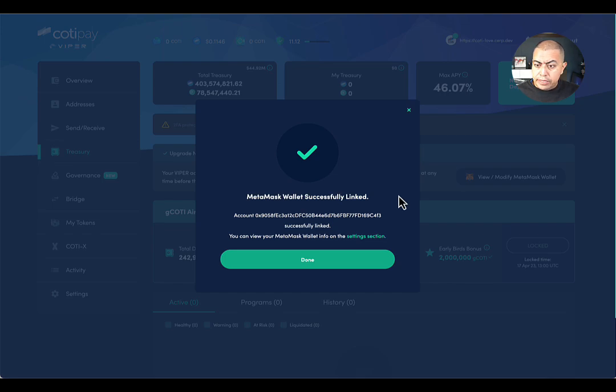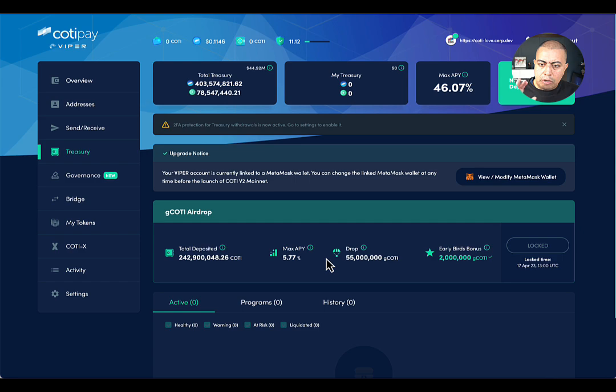All right, so that's it. Your account is now linked to your MetaMask wallet, and you're ready for the COTI V2 upgrade. Once we click done here, you will notice the banner has now changed, and it now indicates that your Viper account is currently linked to a MetaMask wallet.